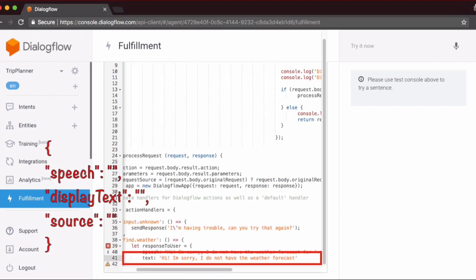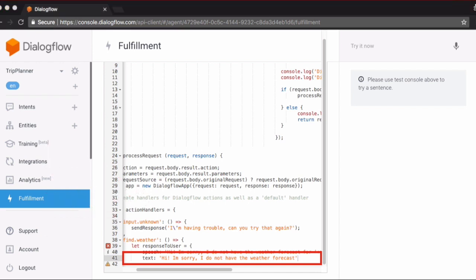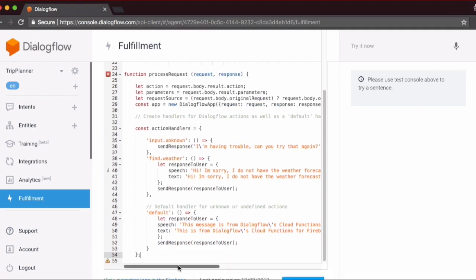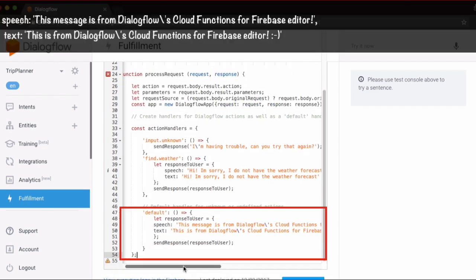Construct the standard JSON response that Dialogflow expects from our server code, and that's what you'll send back to Dialogflow. Now we'll send it back using the send response helper function. We'll still need to write the code for that. You can also configure a function for the default action. You'll simply say this message is from Dialogflow's cloud functions, blah, blah, blah.